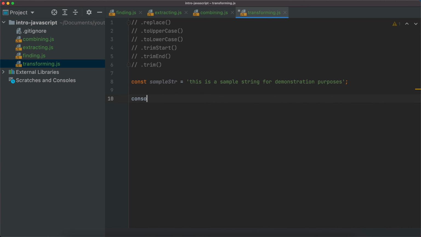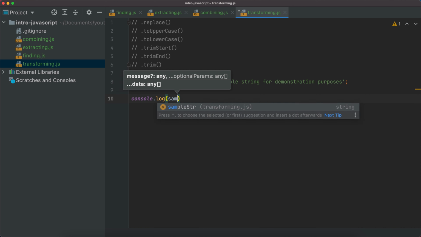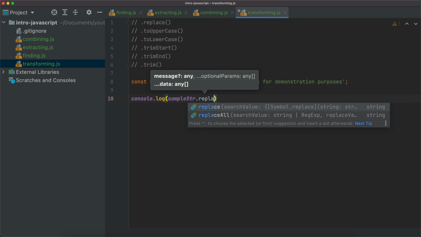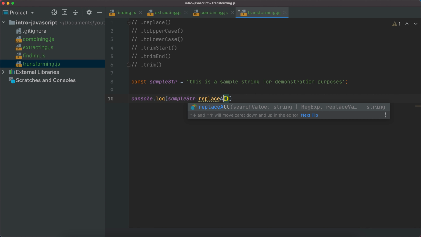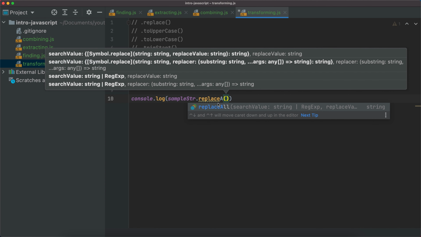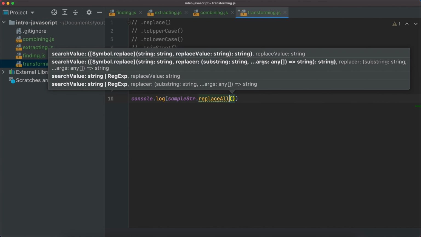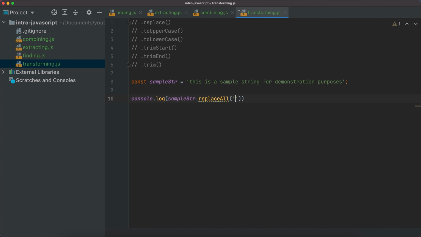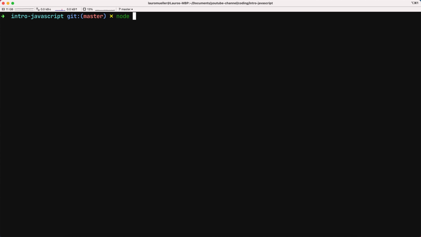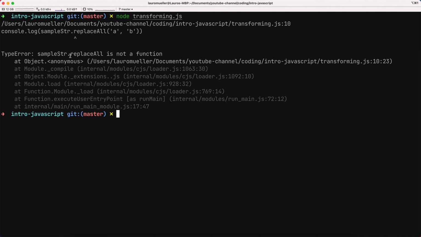The replace method: let's console.log sampleStr.replace. And you can see here a replaceAll, right? This is a very recent function. You may find in some places they are mentioning it, but it is not compatible with several versions of Node. I don't remember if it is compatible with my version, so let's see. I'm going to try to replace A with B. Let's see if this is going to run. I'm going to clear the whole thing, and then run node transforming.js. And as you can see, replaceAll is not a function. So it's very new.